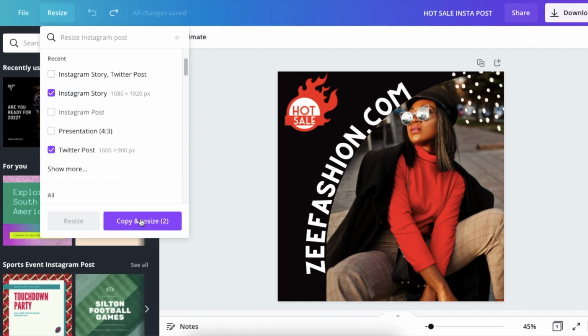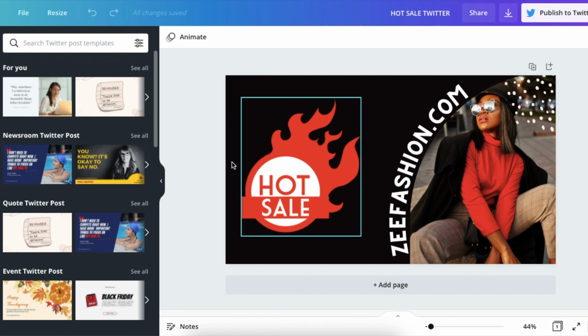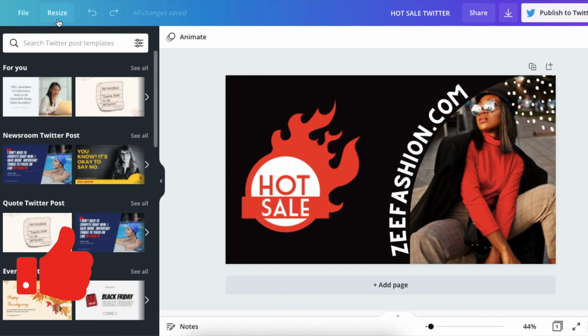So what I would like to show you is Instagram story and Twitter. Then you say copy and resize, and what Canva then does is create a resized copy of the Instagram story and a resized copy of a Twitter post. So that is the easiest option when you're using Canva Pro.